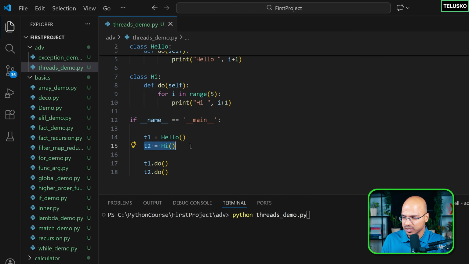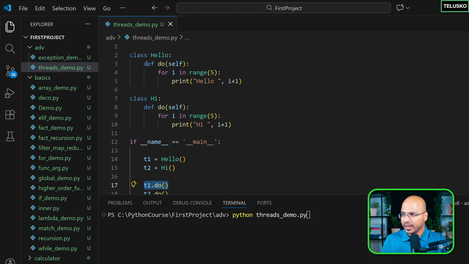It will do that in sequence. And then it will go to this particular call. It will say, okay, it's my job now to execute the do function of hello. It will go there. It will complete the entire task. Now, when I say entire task, nothing complex. It will execute this for 5 times. And 5 times it is going to print hello with different numbers, of course.